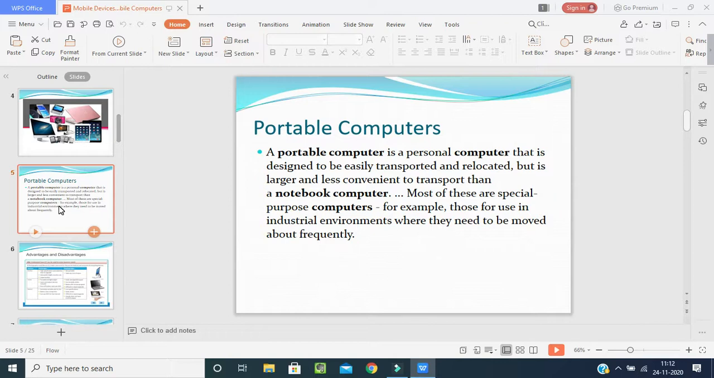So I think you people have the picture in your mind. If not, I'll just show you the picture so that you can easily understand. Another thing, it is designed to be easily transported and relocated, but it is larger and less convenient to transport than a notebook computer. Most of these are special purpose computers, for example those for use in industrial environments where they need to be moved about frequently. Very rarely do they move.